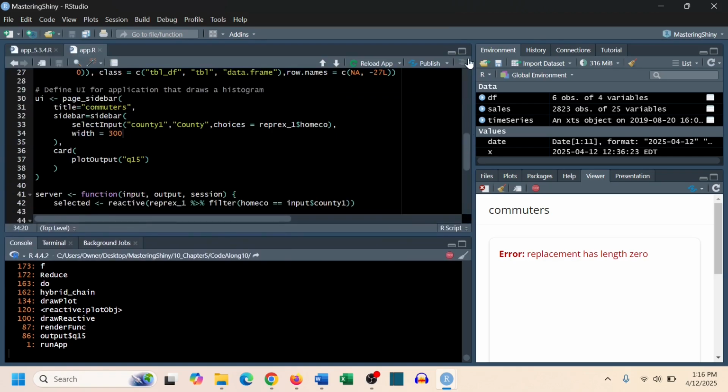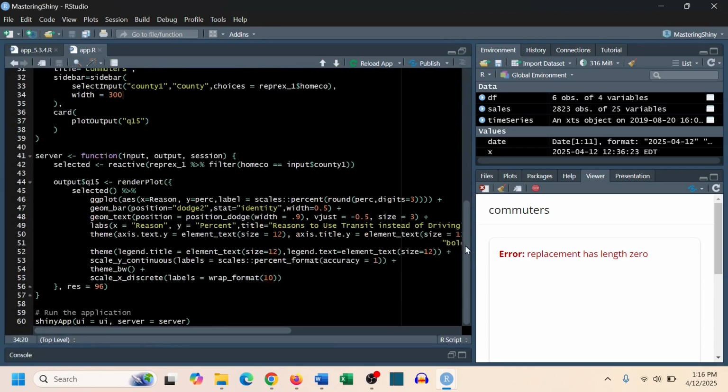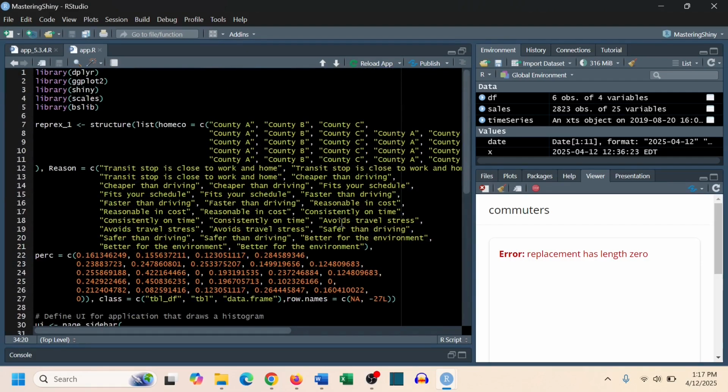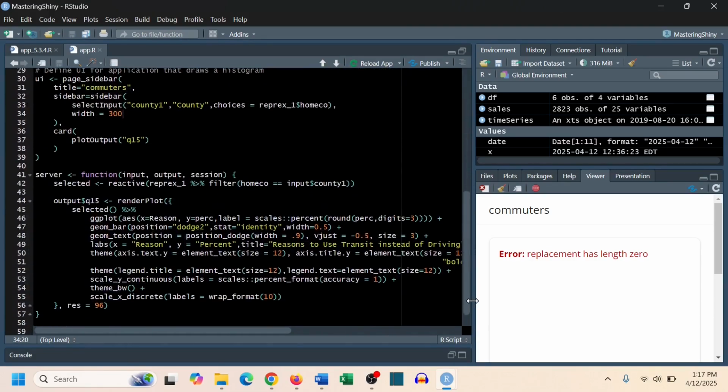Now, I think this code is too long. Can be shorter. I'm sorry. So can you make this code simpler, right? So reduce it, make it simpler, make a better reprex, and take a screenshot. I don't need to see this data part. I want to see this part, UI and server. Reduce it, take a screenshot, and then submit the image on Canvas.